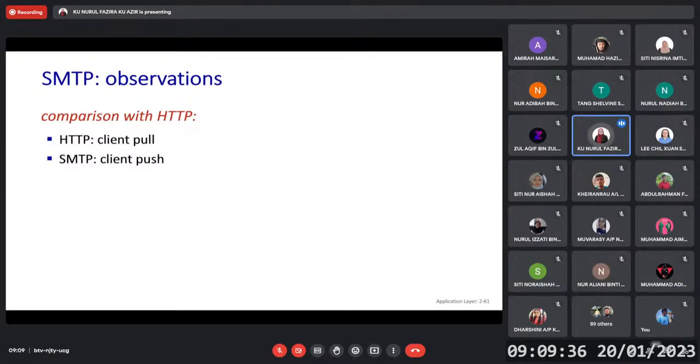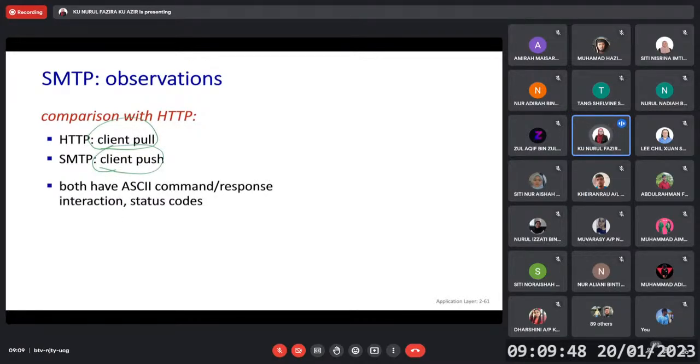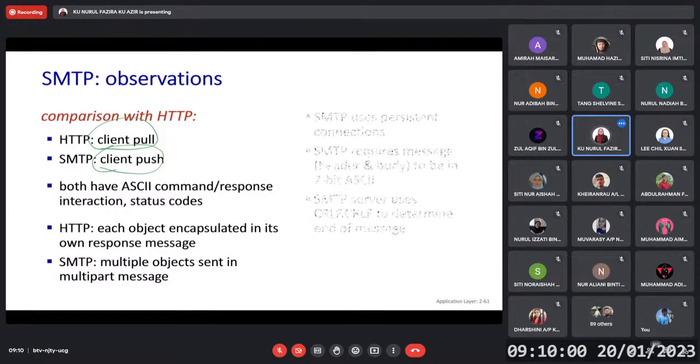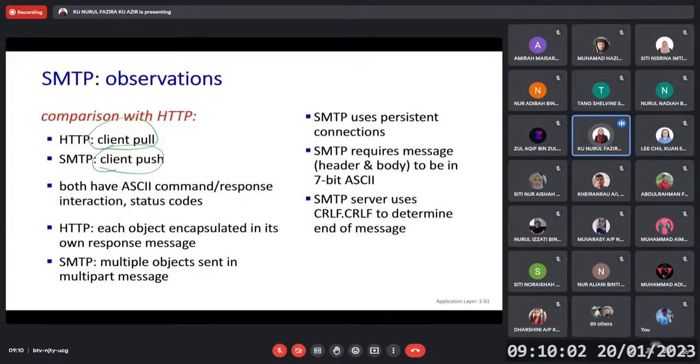So, comparison with HTTP. HTTP is client pull. SMTP is client push. Both have ASCII command and response interaction and status codes. In HTTP, each object is encapsulated in its own response message. In SMTP, multiple objects are sent in a multipart message. SMTP uses persistent connections, requires the message header and body to be in 7-bit ASCII code, and uses CRLF.CRLF to determine the end of the message.